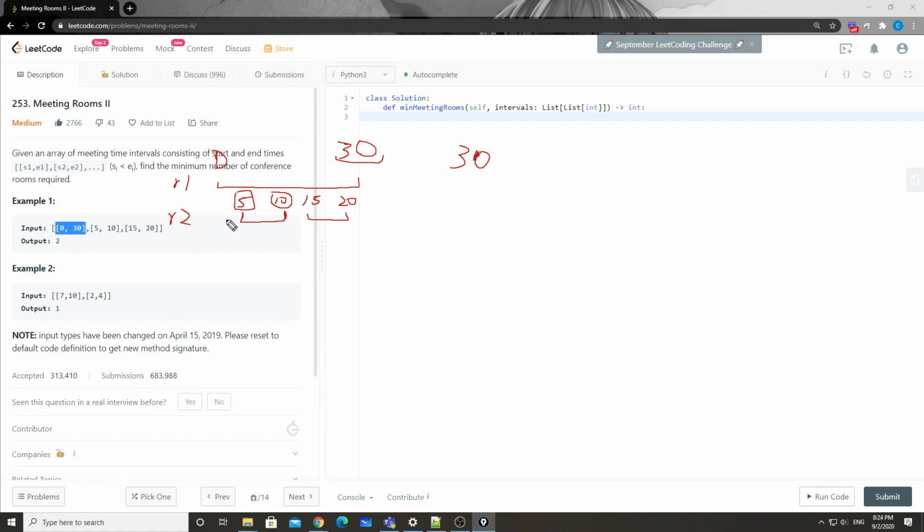So why is that? Let's see. So we have a priority queue. The first time, the priority queue will have 30 in it. Second time, the second meeting starts at 5. We see 5 is not greater than the earliest ending time, which is 30, right? That's why we will be pushing this 10 into the priority queue. Now the first element in the priority queue will become 10, followed by 30.